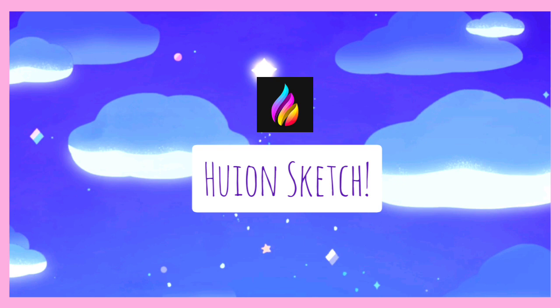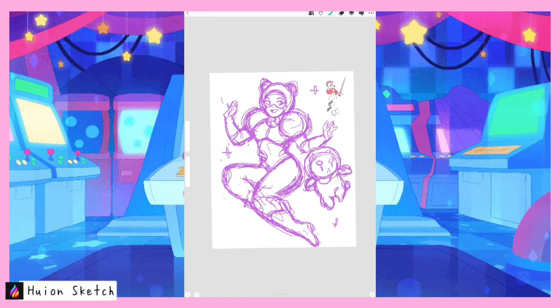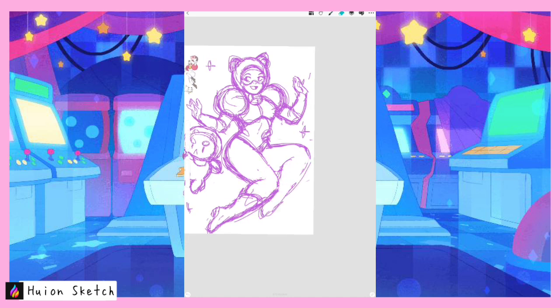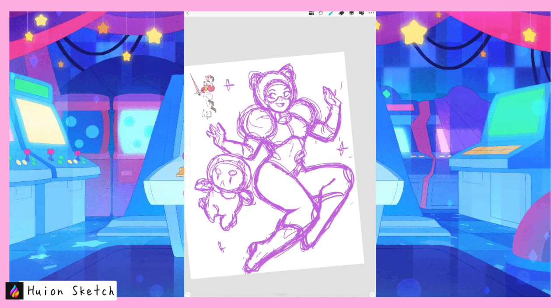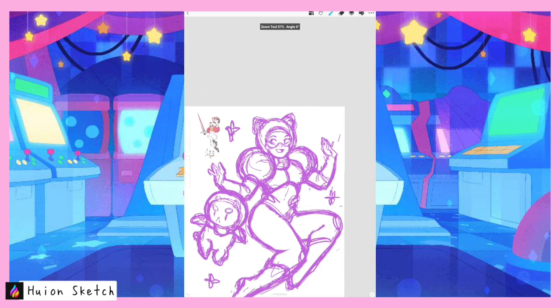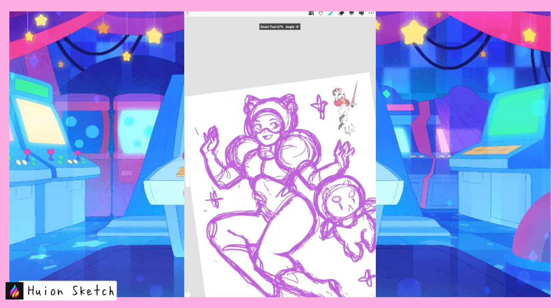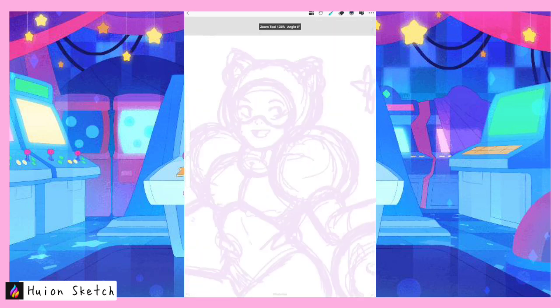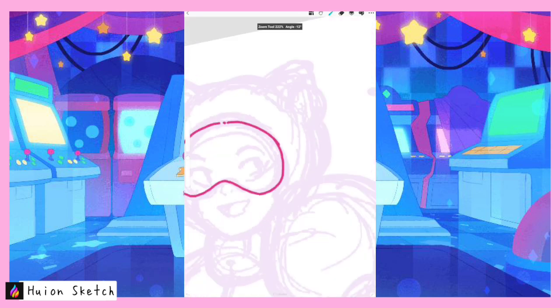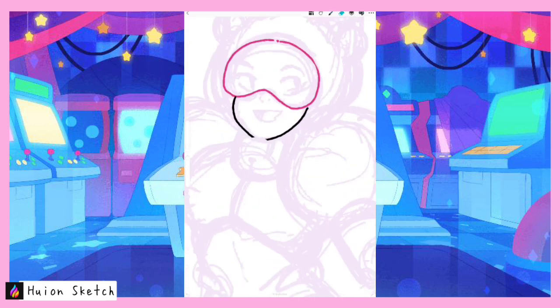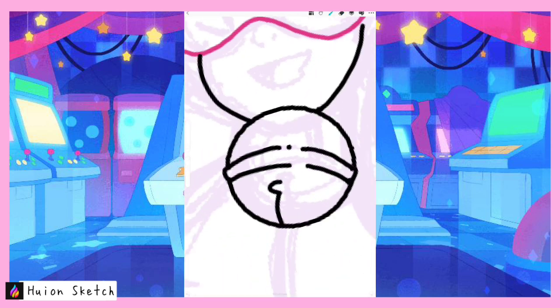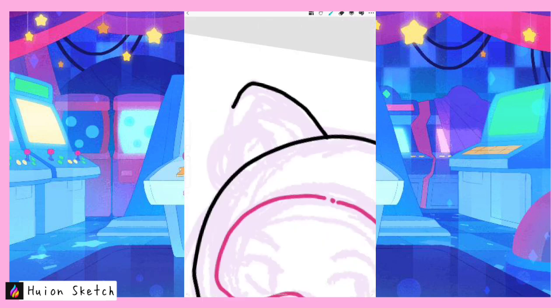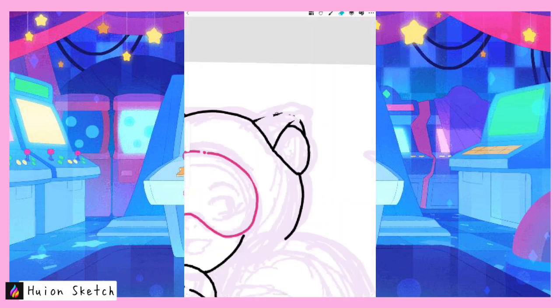So first, we're going to take a look at Huion Sketch. Huion Sketch is a surprisingly decent drawing app. It's very simple and it doesn't have a lot of features or brushes, but it isn't very difficult to create some really decent art on this. One thing that I really liked about Huion Sketch is that it has a lot of simple but very useful tools. I very much like that they had a lasso tool and a fill tool, and also the ability to transform your drawing if you wanted.